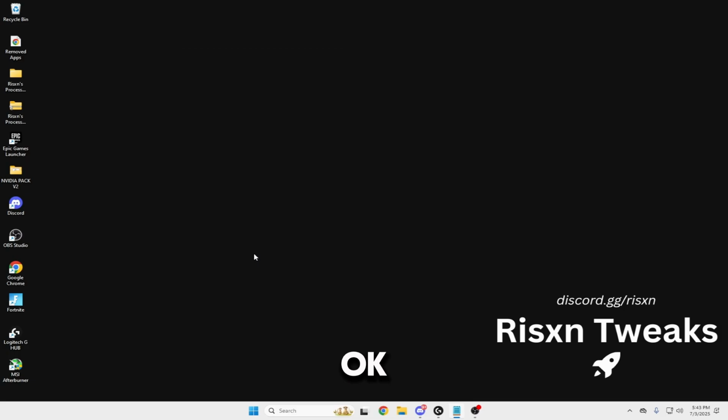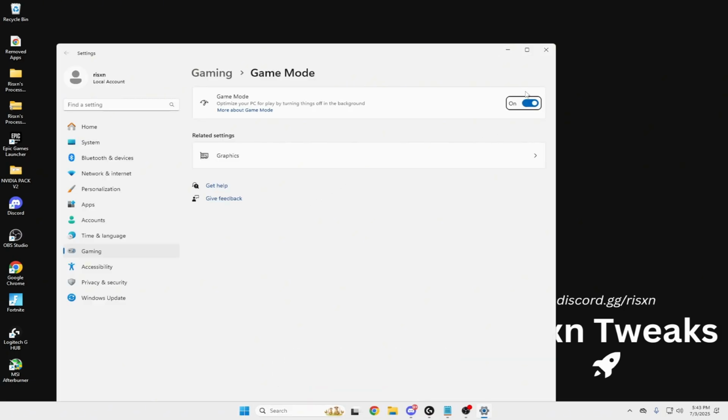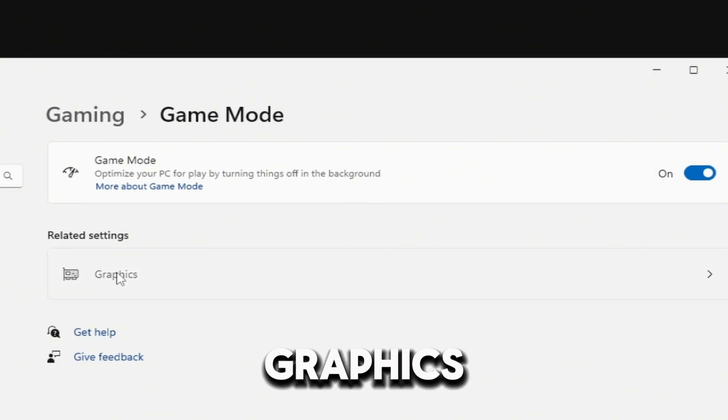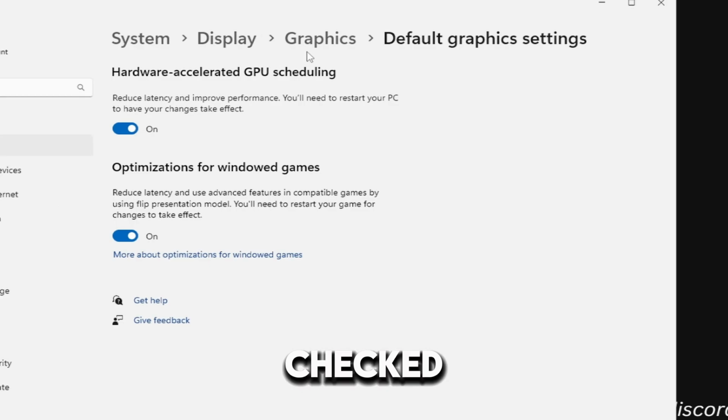Then click on OK. And then hit your Windows key, type in game, and go to game mode settings. Turn on game mode and then click on graphics. Go to change default graphics settings. Make sure both these boxes are checked.